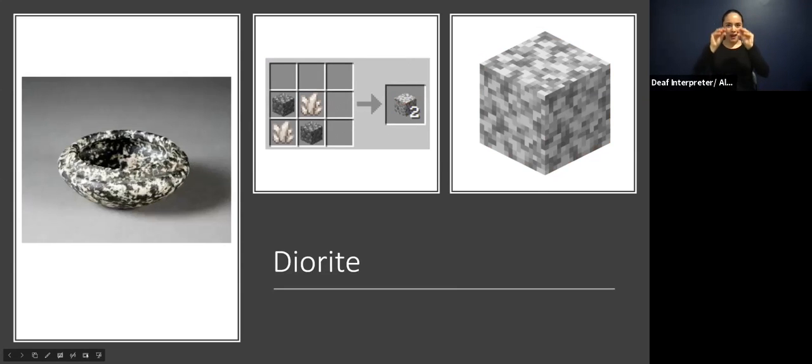How about diorite? So in Minecraft, diorite looks very, very pale, and you can make it by combining quartz and cobblestone. So do we want to talk about the science there? Well, what is cobblestone, I wonder? That's a different term than we're used to in geology, but I think I get the idea of what they're trying to do there.